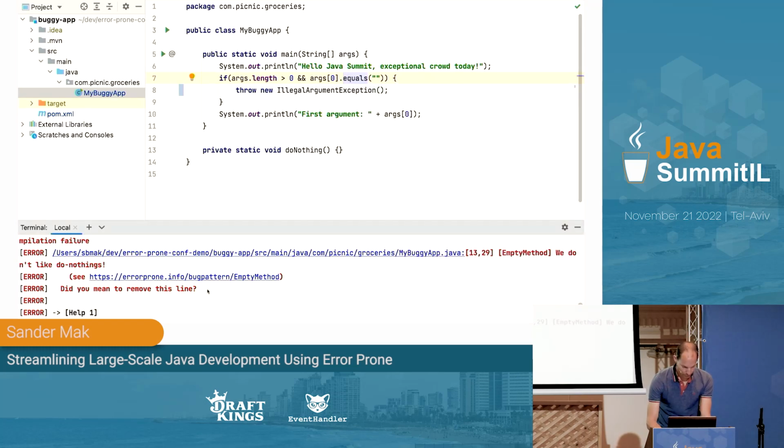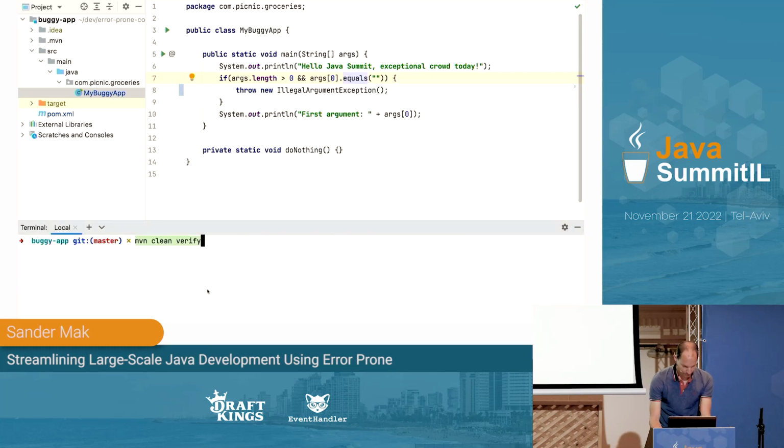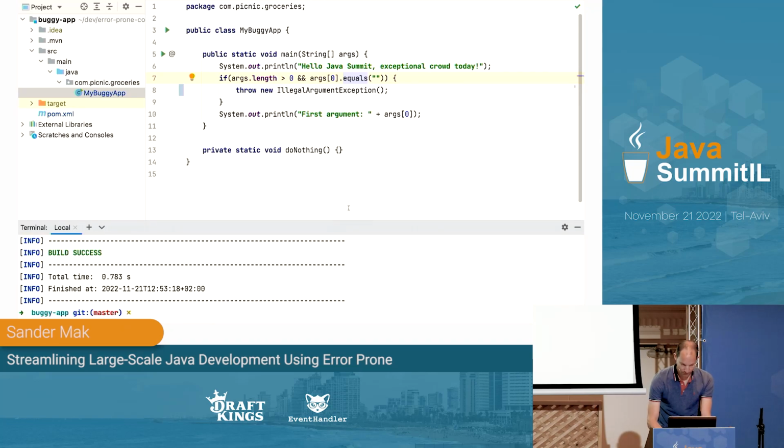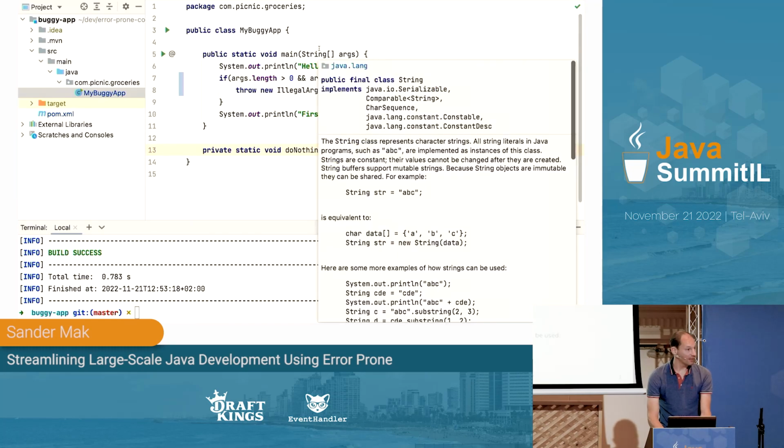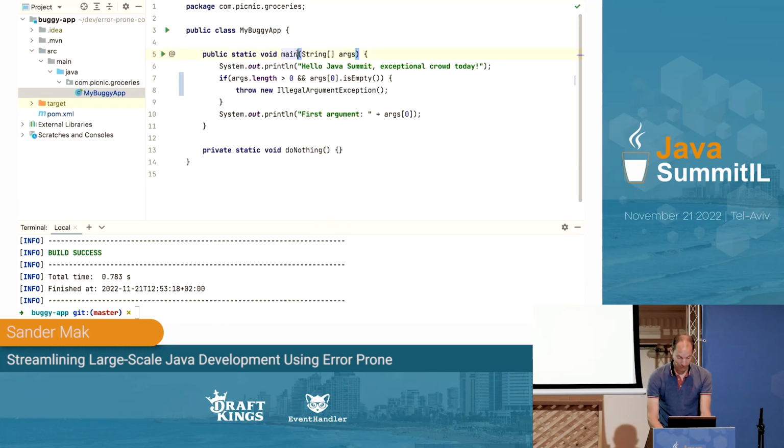So if we're going to run this, here we go, and put the focus back here, poof, you see it's rewritten to dot is empty, which I think is a really, really powerful way of using your intelligence to look at patterns, encode it using refaster rules, and have it applied in automated fashion at large scale.